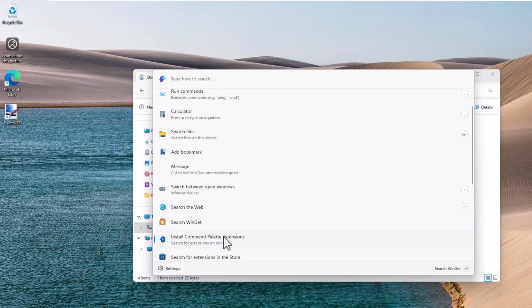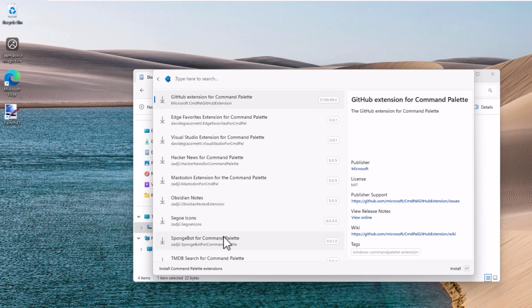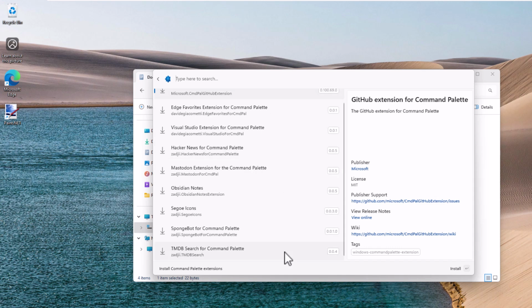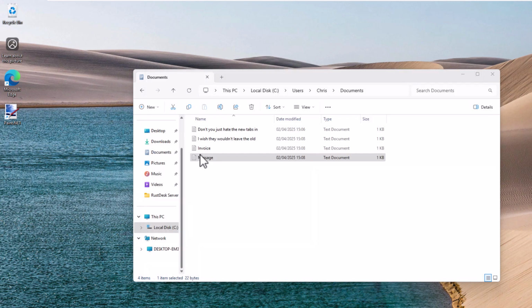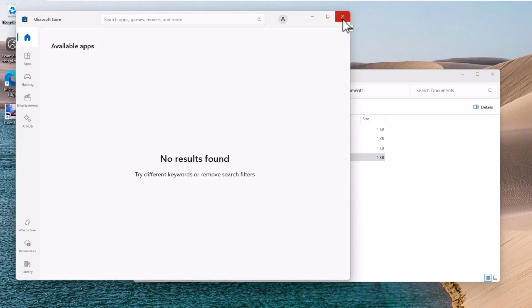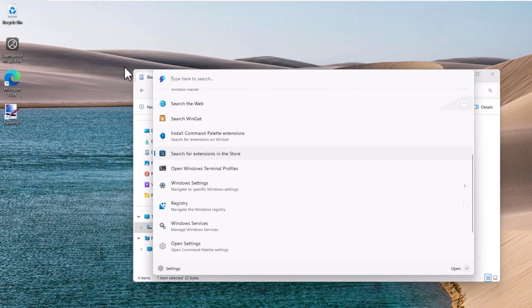So install command palette extensions. These are extra extensions that you'll be able to get for palette there. There's only a few there at the moment, but obviously more will be added over time. Search for extensions in the Microsoft Store. There's nothing there at the moment, but again, hopefully within time, stuff will appear in there.